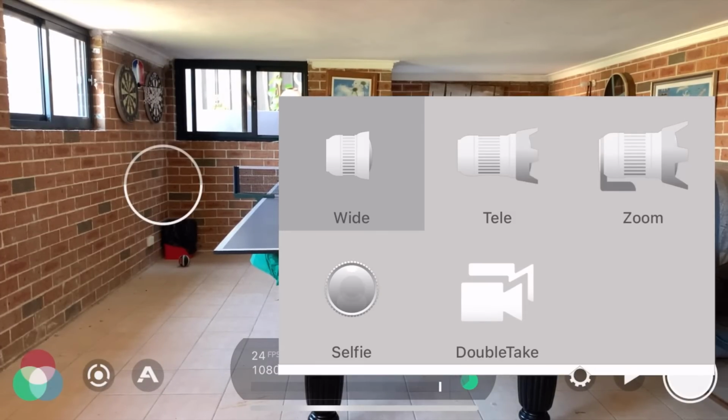And double take allows you to record the front and the back at the same time, but you need to download another FiLMiC app for that. So that'll just take you to the App Store.